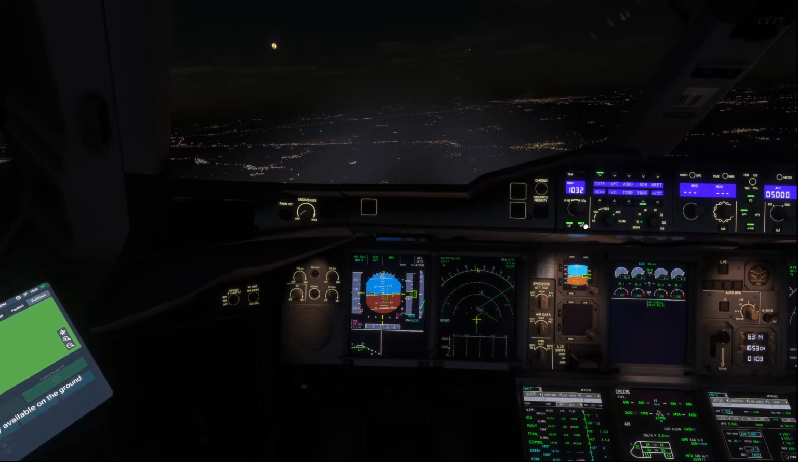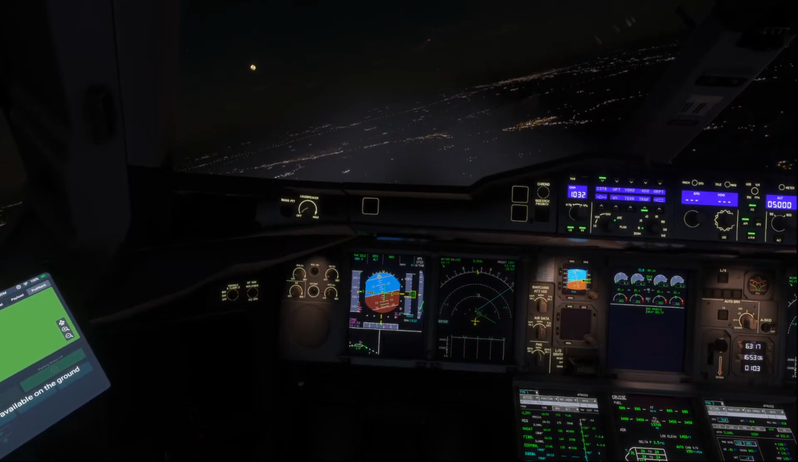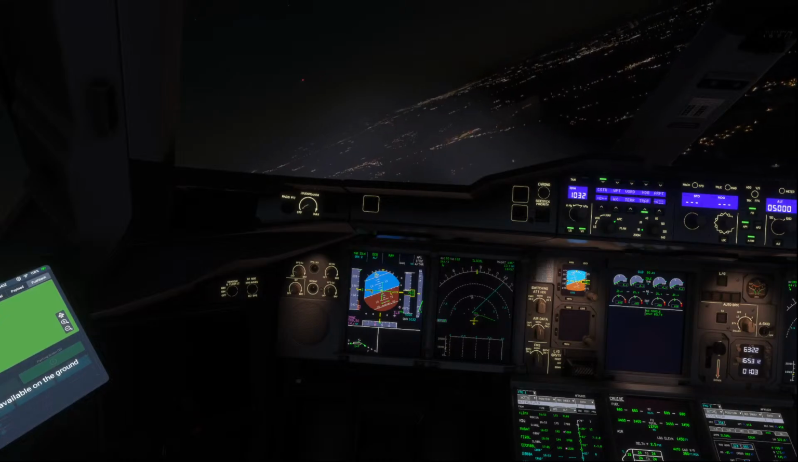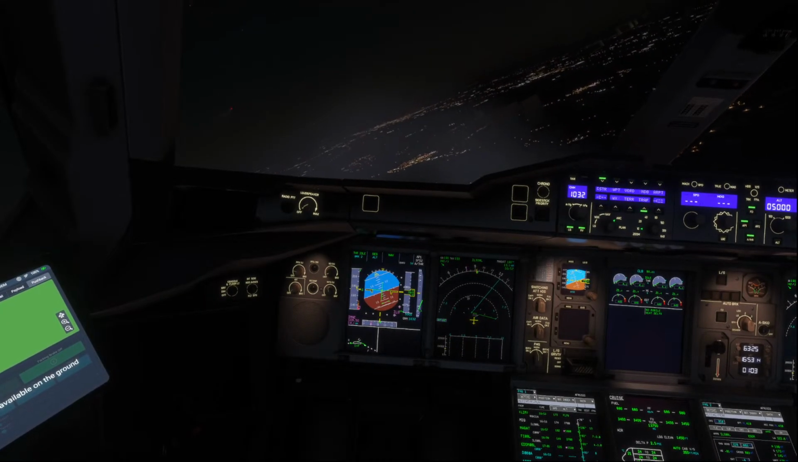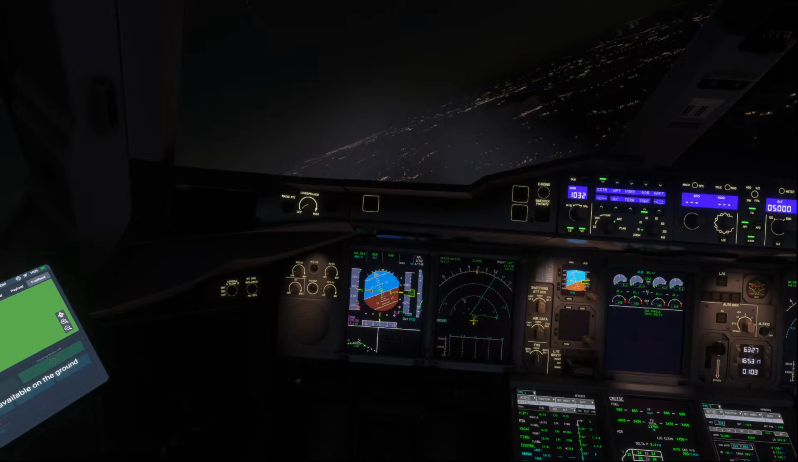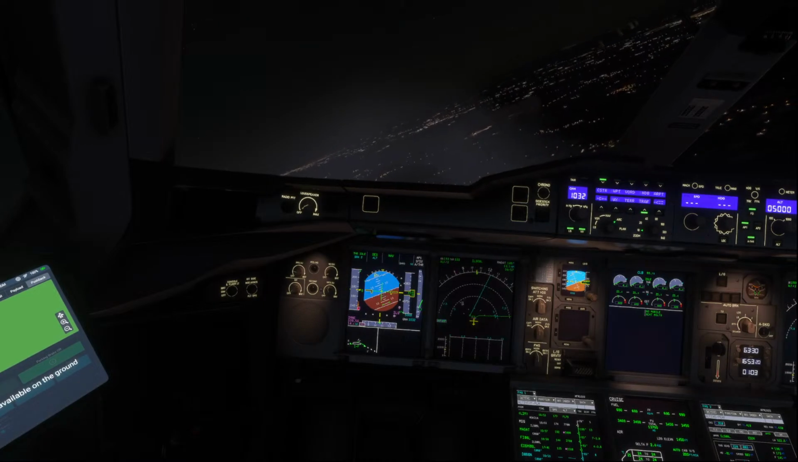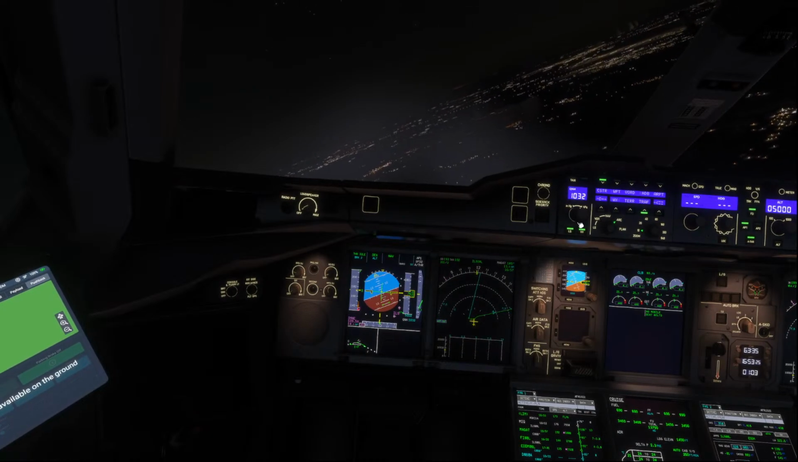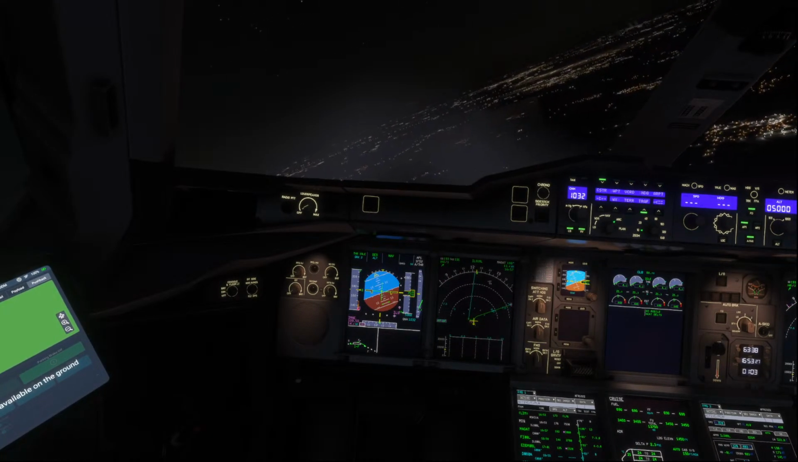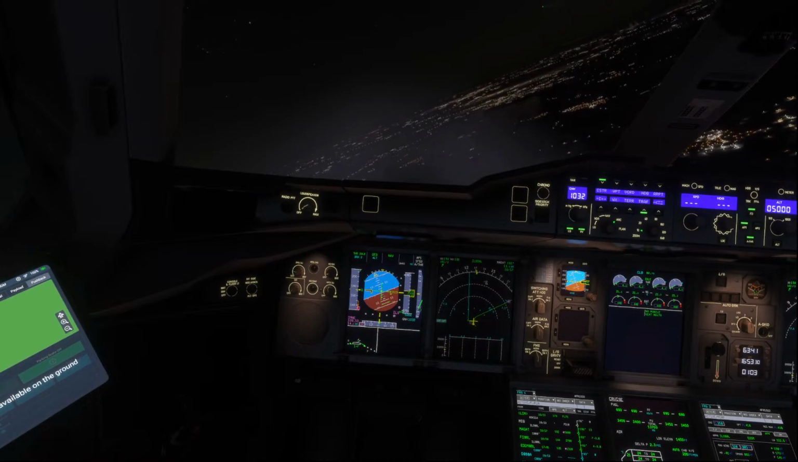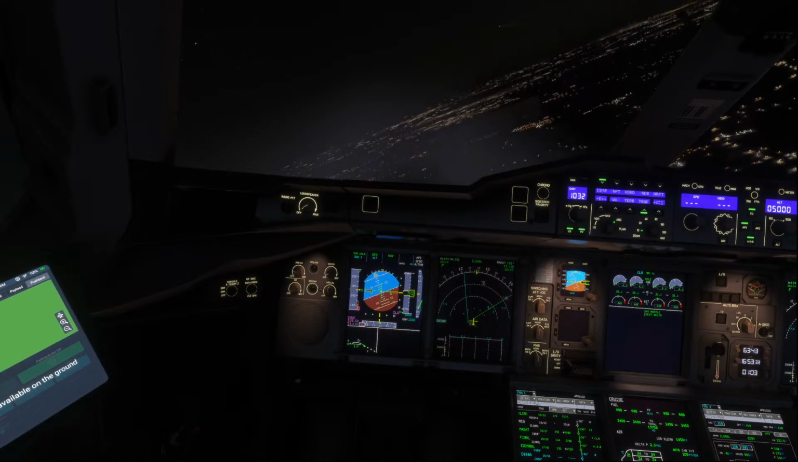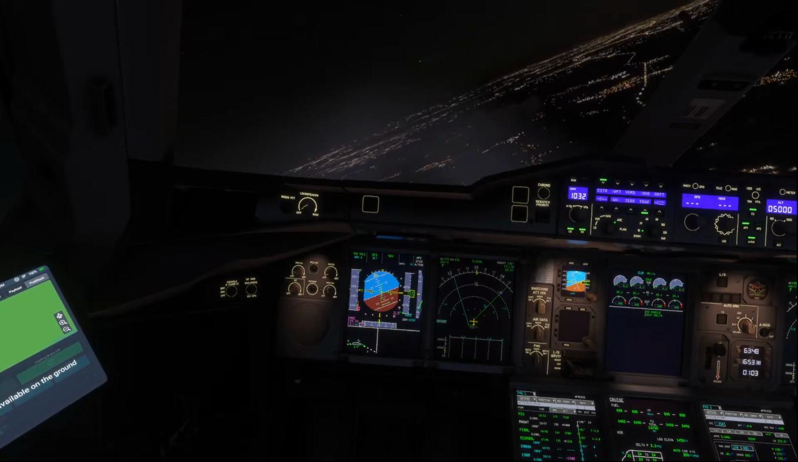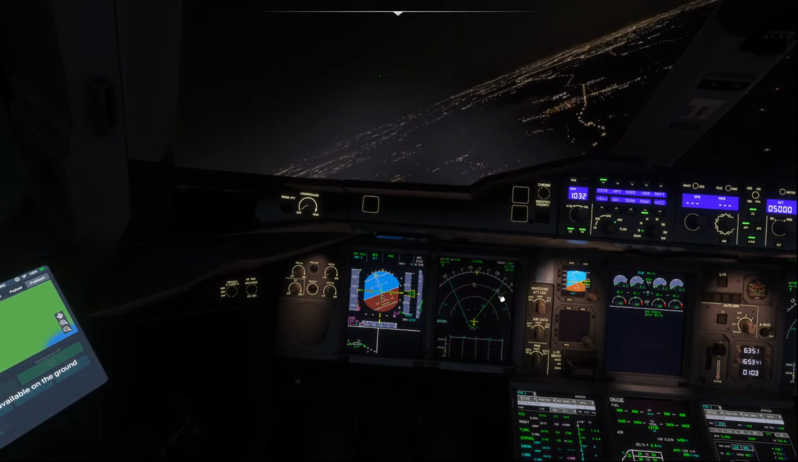Right, here's the turn. Very, very nice looking cockpit there, especially during nighttime. It looks really very nice. All right, 7,500 for 5,000. We're going to maintain the current speed until we reach the decel point there.